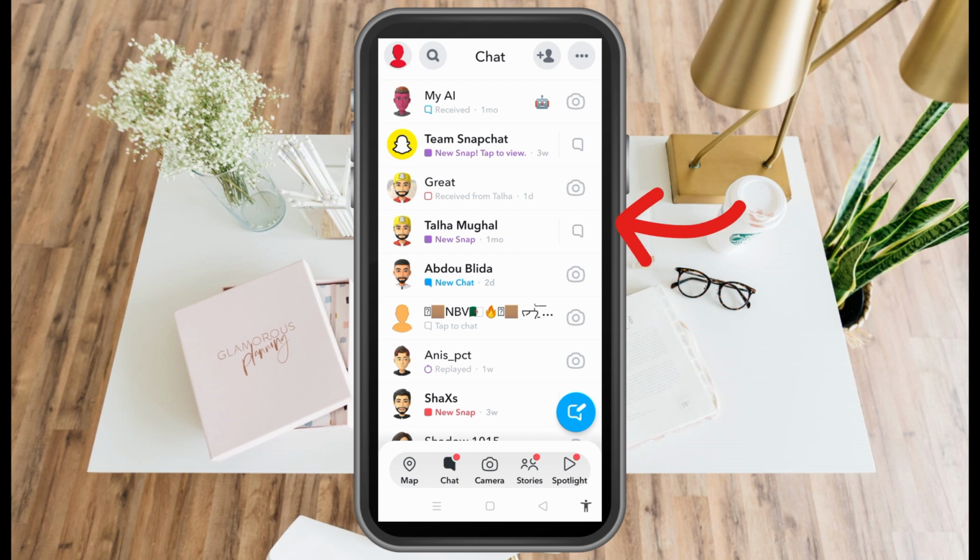So those are the methods and how to hide best friends on Snapchat.